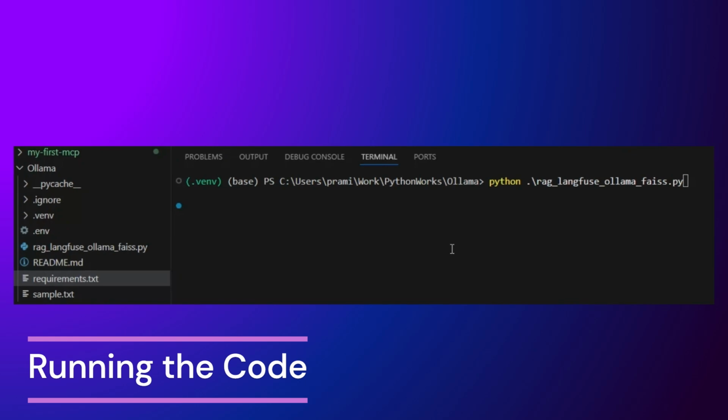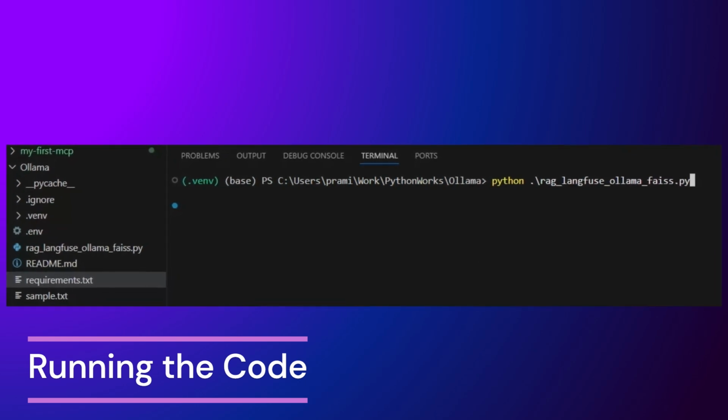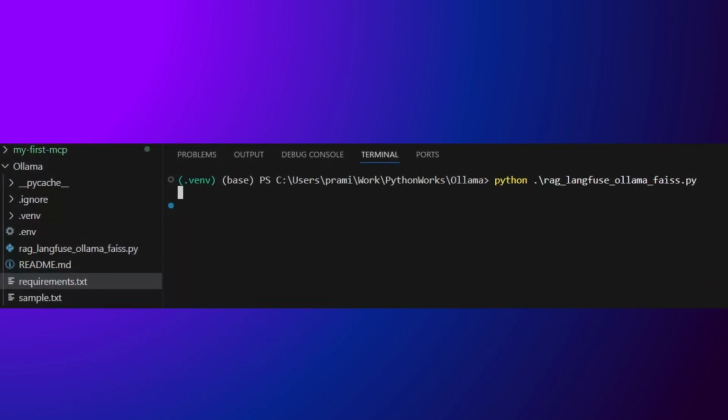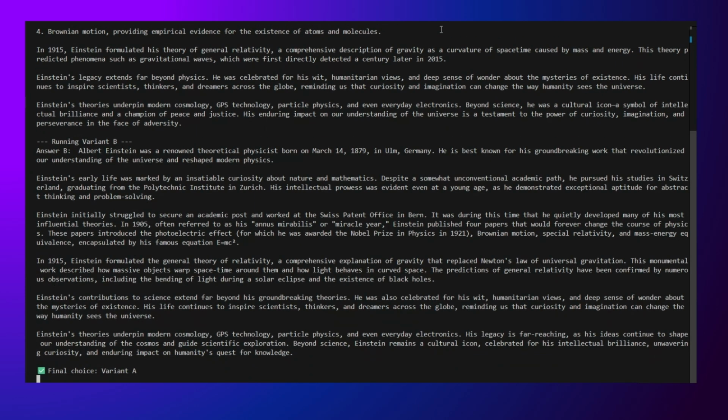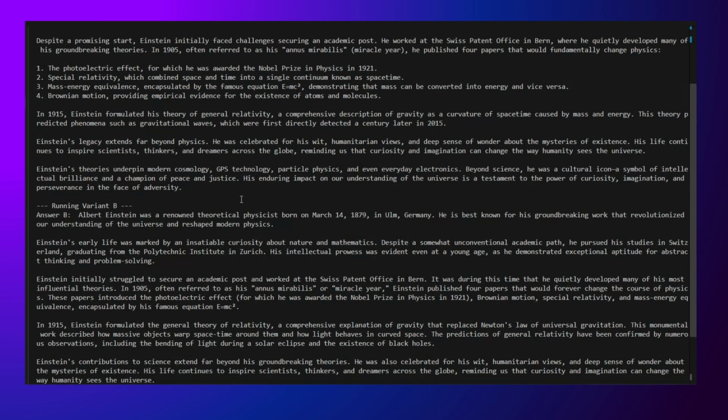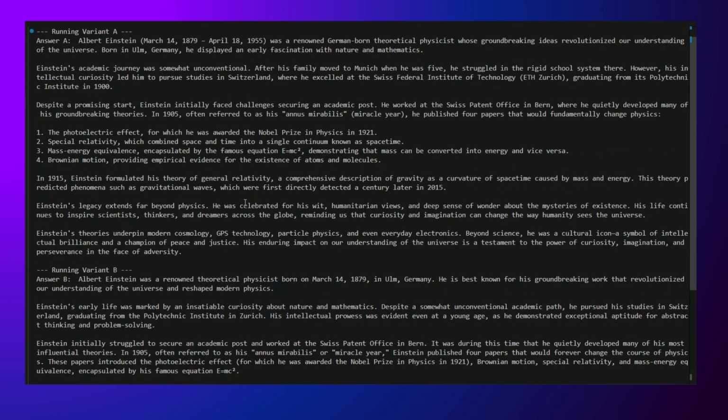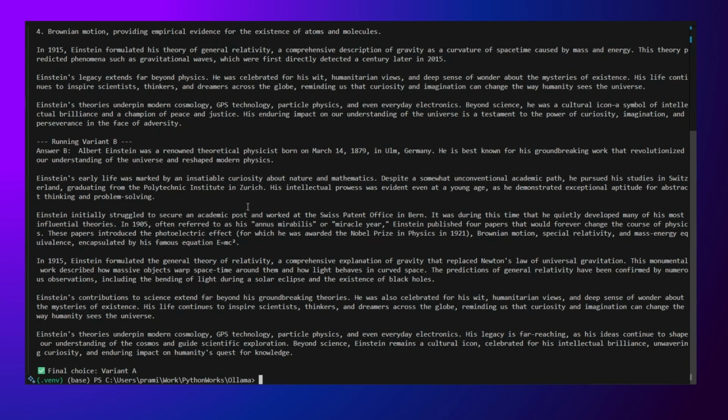So let's demonstrate. Let us run this Python file. It took some time. Now the results are out. You can see it has selected variant A as per the ROUGE score calculation.